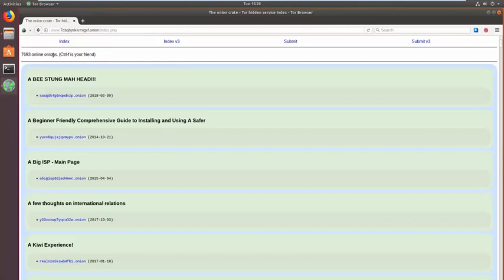Alright, so by default, it will give you information here. So, 7,693 onion sites. And again, it'll tell you if you want to search, Control+F is your friend. Alright, so it's awesome that it allows you to search the entire web page. And there's a lot of links that you can look at.